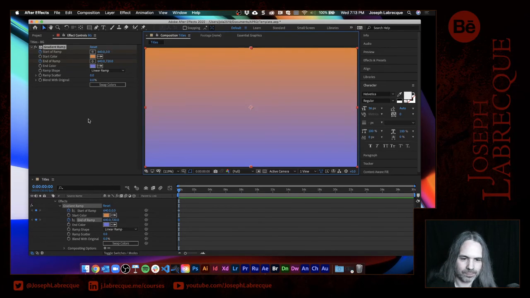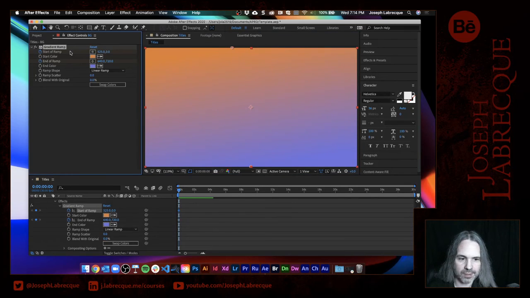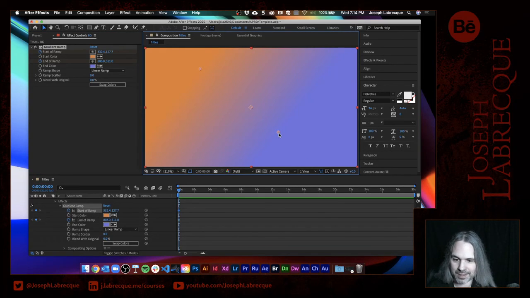So, yeah, in terms of this, we can move these little start and end ramp positions around. You can see how that works here. You can make some interesting things.